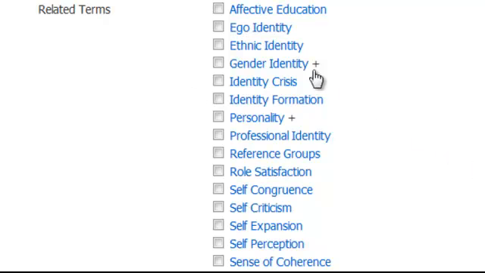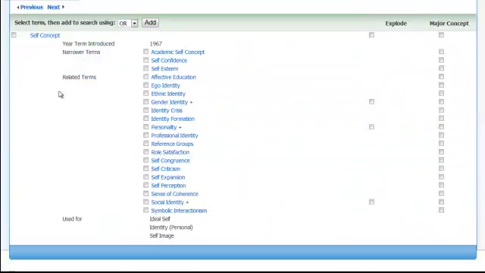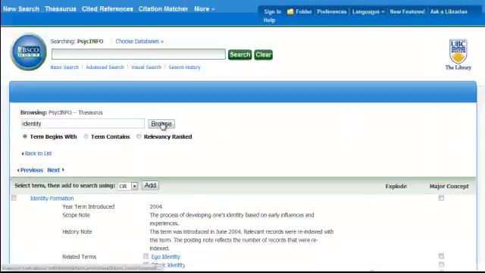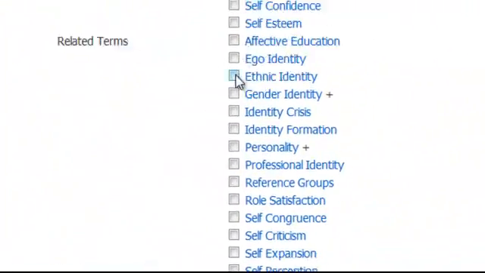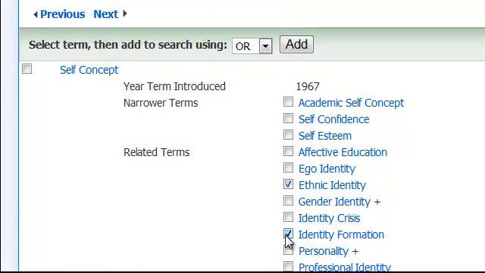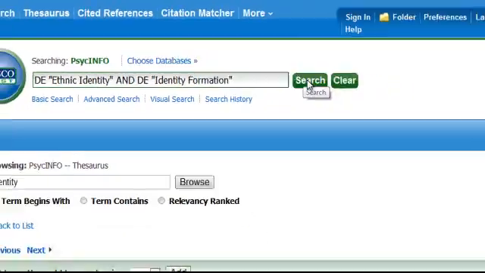Just to make sure, we can select each term to consult its scope note, and then, assuming that the terms still seem highly pertinent, we can check to select each term, select the AND operator to ensure a more precise set of results, click Add to place our query in the main search box, and then click Search.